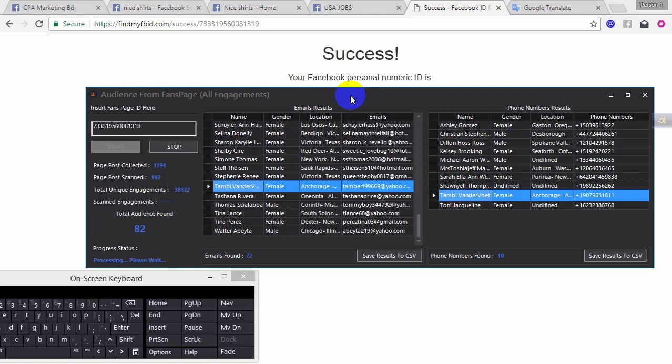I hope now your affiliate marketing and CPA marketing or your digital marketing will be easier with these tools.